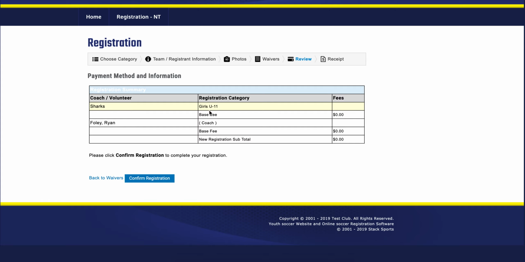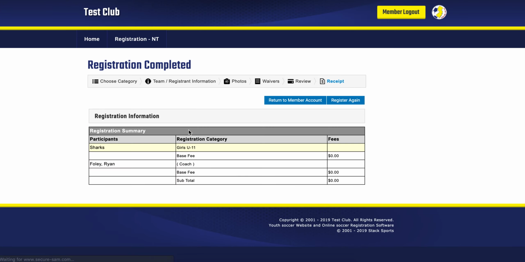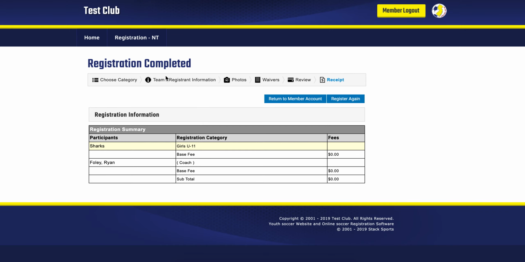I'm going to continue to review, and you'll see that we have an itemized registration summary. So I have my team registration and my coach registration right here. Now, if the club has decided to charge any fees for that team registration and that coach registration, you'll see it here, as well as the subtotal. Otherwise, I'm going to click Confirm Registration. And if it works properly, I should get that exact same page just saying completed. So everything looks good on the coach's end. We've completed that team registration.